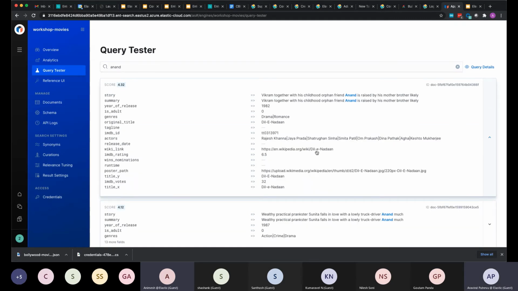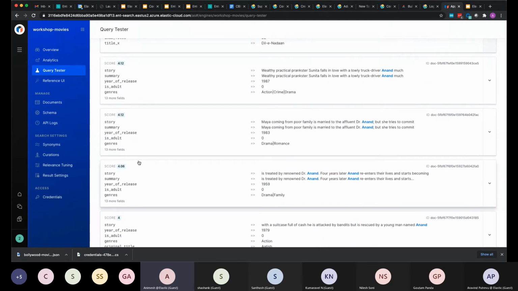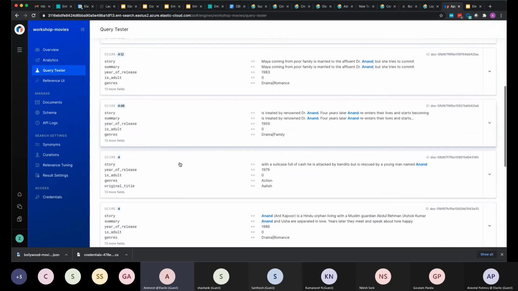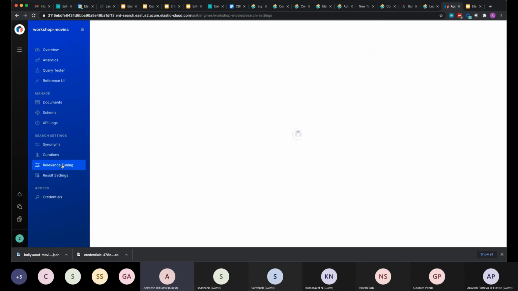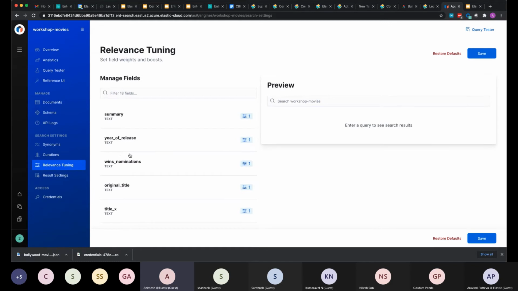It might be fairly basic. I can expand this. But what I actually want is for Anand to be in the title for it to rank higher. Right now, Anand in the description is ranking higher. I would want Anand in the title. If Anand is not in the title, then I would want it in the summary and then the story. So what I would go ahead and do is work this out from relevance tuning.